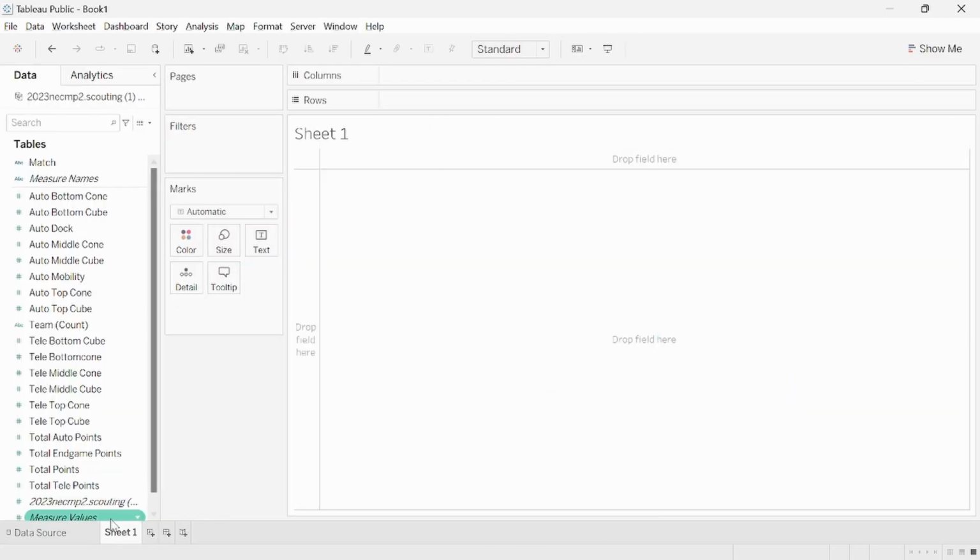And so now if we click on sheet 1, we're going to go to worksheet. And first thing you want to do, sometimes Tableau does it for you, sometimes it doesn't, you're going to want to take your team and drag it up here. And now it's actually a label, because before it's just counting the amount of times a team is shown.